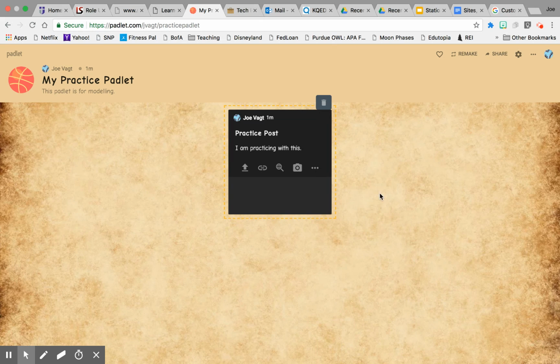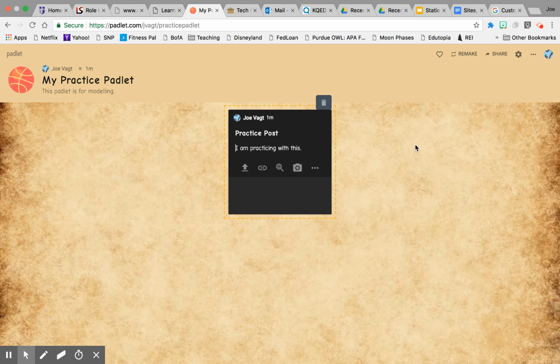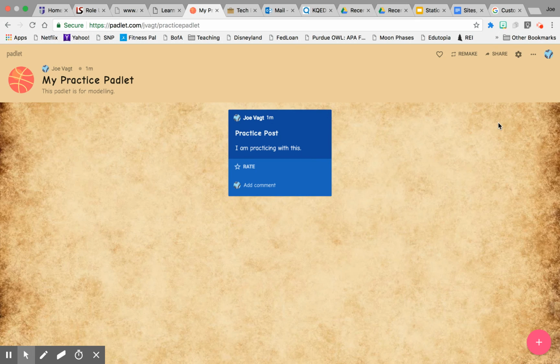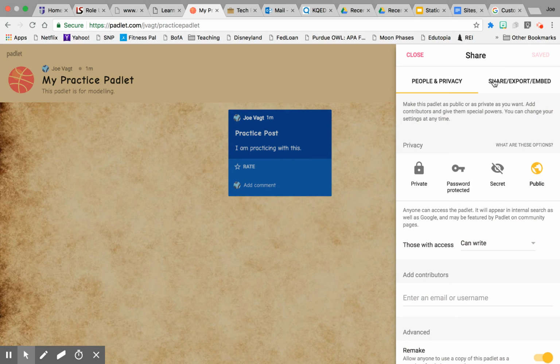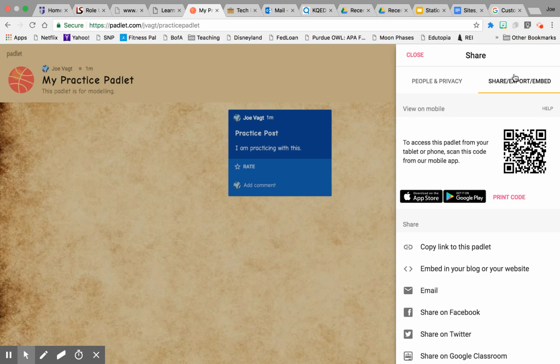That's really great. Once you're done posting, see how here it'll be the rating part and the comment. You can still always go back in here and edit your own post once it's been posted, as well as remove it, and you can add a different color to it if you want it to stand out. The next huge thing that you're going to need to know is how to share that link with your learners, which is going to be right here under this share button. You're going to click on share, and this is where you can change those privacy settings if you choose to before you share it.